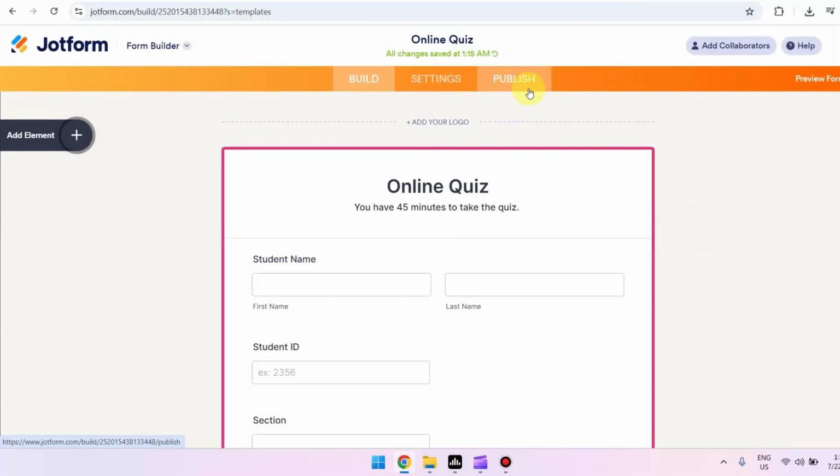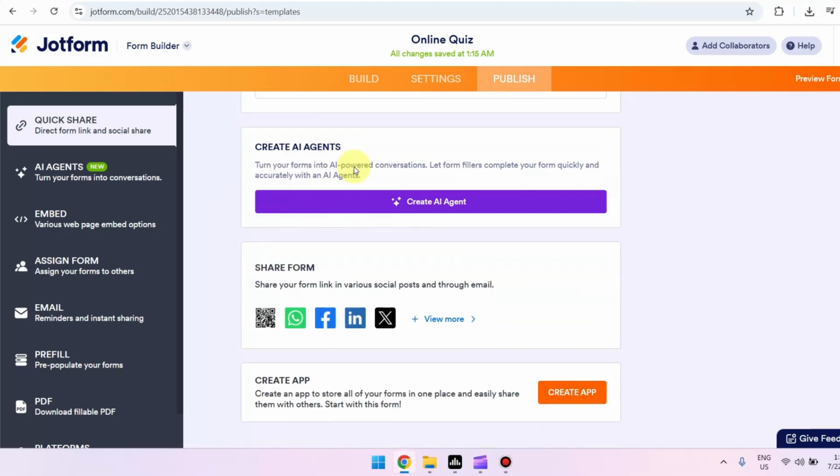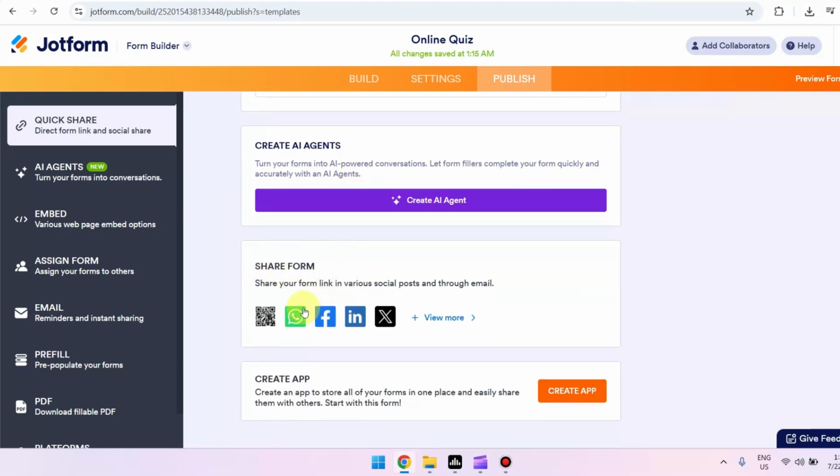button. And the last thing you may want to do is switch to publish, and you have an option to share this link with your students so they can also have access to this quiz or share the form via social media platforms or through a QR code.